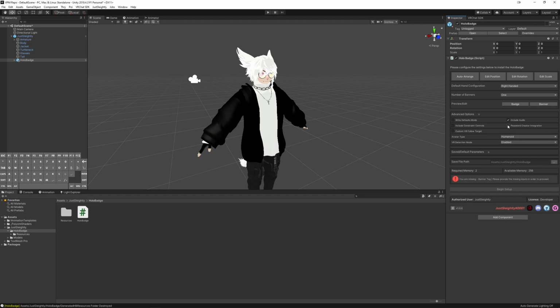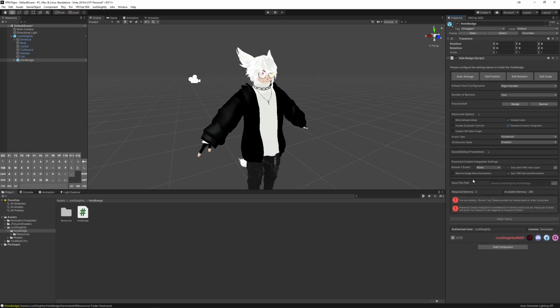So that's great for trial avatars, temporary versions of your paid avatars. If we enable Password Creator integration, we have a new section that appears here called Password Creator integration settings. This really relies on you knowing how you want to use Password Creator before you set this up, because you'll want to install HoloBadge first and then Password Creator right after, or a little after, before you upload.